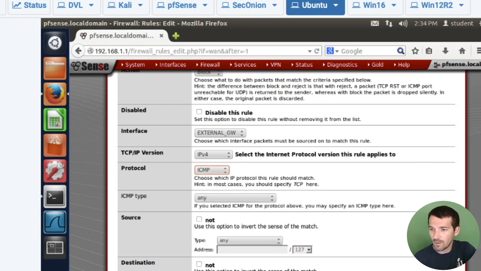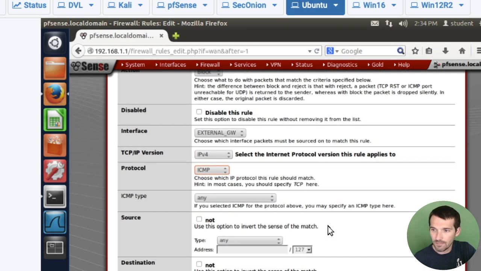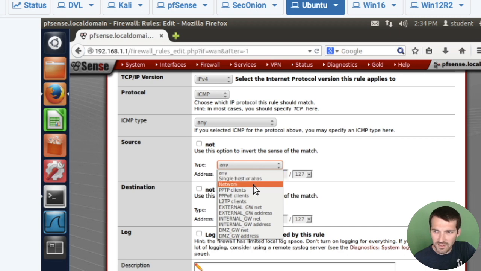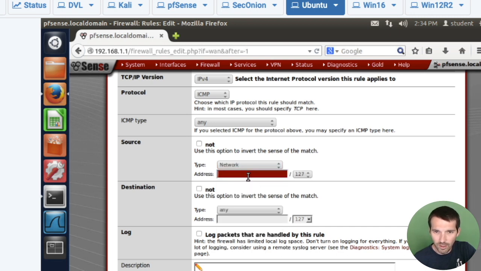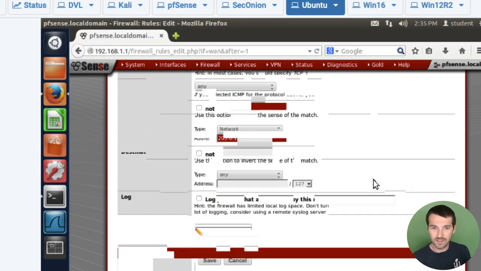Okay. And we're going to say, where's the network? Oh, here we are. Under source, we're going to choose network. And we are going to put in 203.0.113.0/29, which is that CIDR notation. Okay. Which is basically saying, well, hold on, I'll tell you in a second. Click save at the bottom, okay, right here.